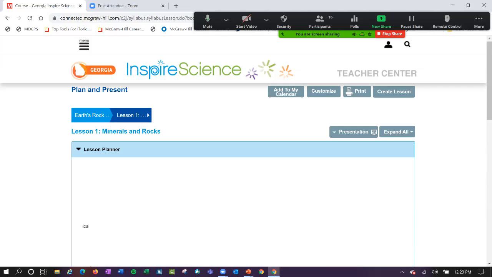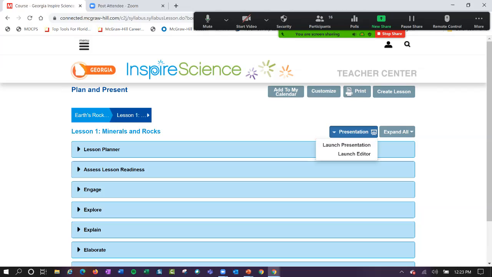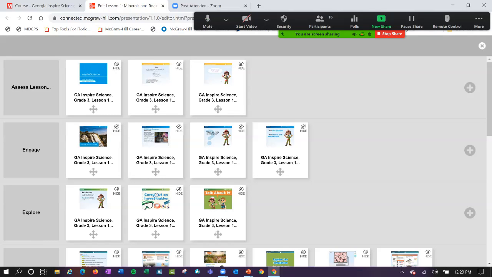Now the lesson presentation is at the very top here. When you click on the drop down, you'll notice that inside the lesson plans, you now have 2 different drop downs. From here, you have the option to launch the presentation the way that McGraw-Hill has created it for you, or you also have the option to click the launch editor and to hide or to move slides around. For example, in Assess Lesson Readiness, I have my introductory slide, I have the page KEELEY slide, but maybe this second slide I'm not going to use because all it's really asking my students is to explain why that's their answer or why that's the best answer.